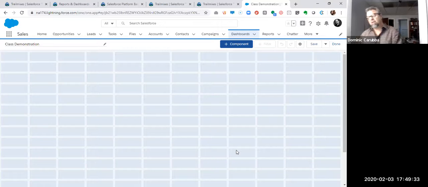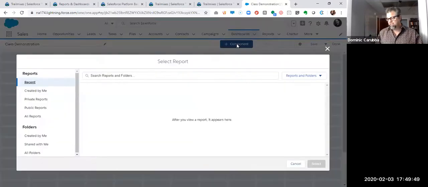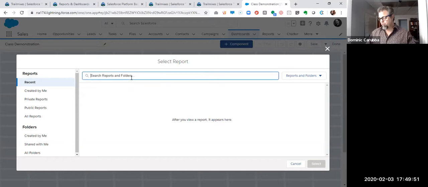Notice what I'm looking at right now is the palette. So this palette is the Lightning palette. In Classic, it's much more rigid. It's three solid columns, all the same width, and all the components you add are all the same size. In Lightning, you can add components simply by looking for reports.